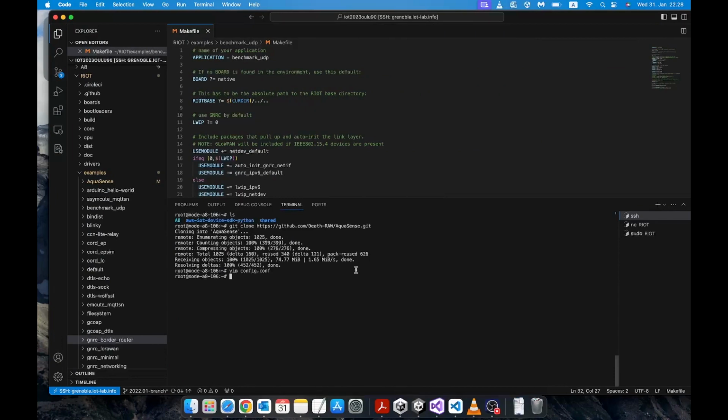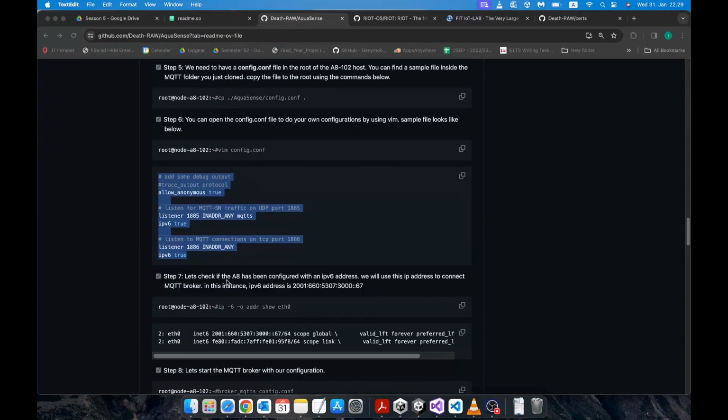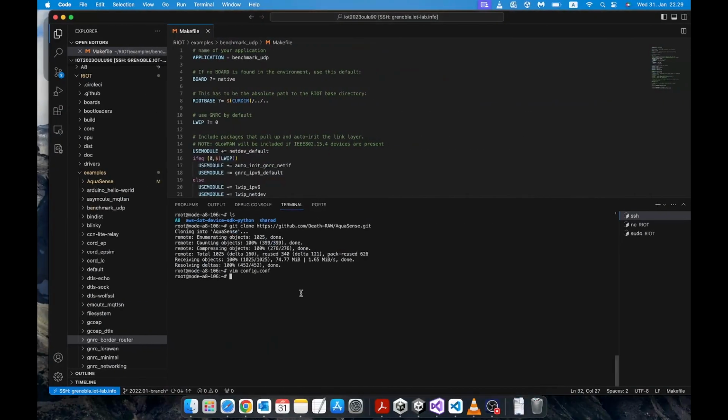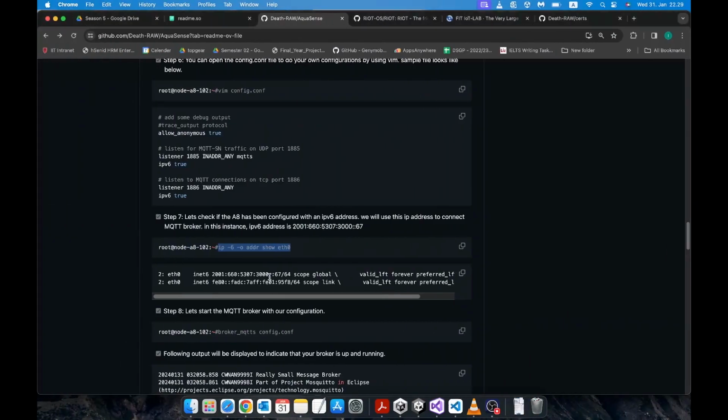All right, so we have the config file. It's up to you. And we'll see whether we are getting an IP address. All right, so we have gotten the IP of this one, which we will need in the future because we are going to use this IP for running the configurations.